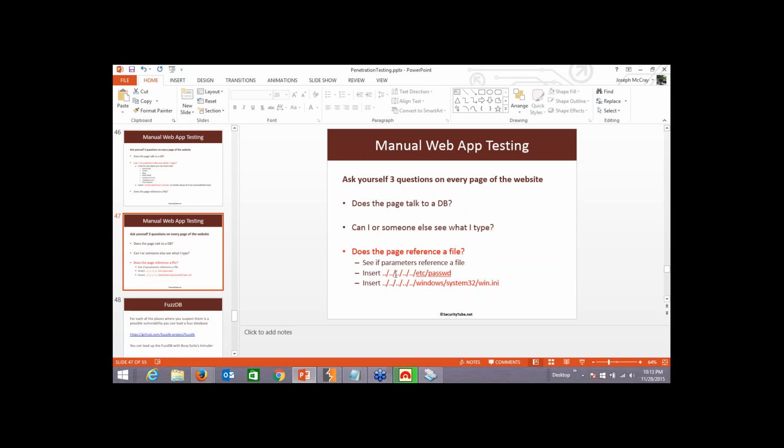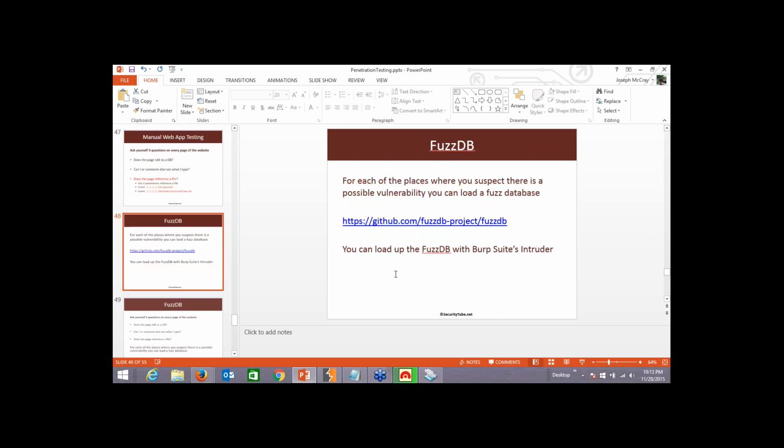Here's what you insert. Okay, and then we talked about the fuzz database, and you can load that fuzz database. When you find a parameter that you want to mess with, then you just go ahead and load it into Intruder.